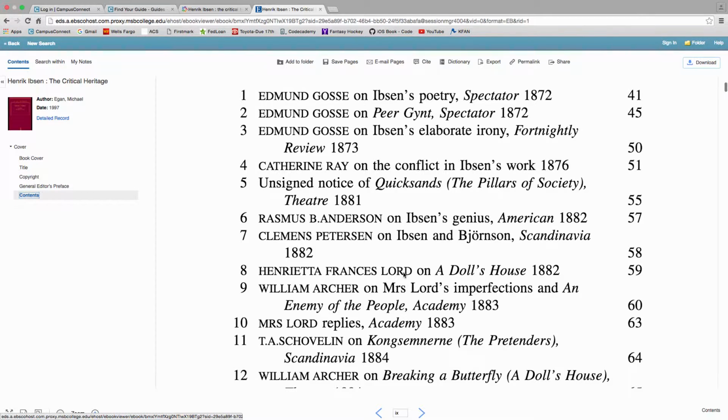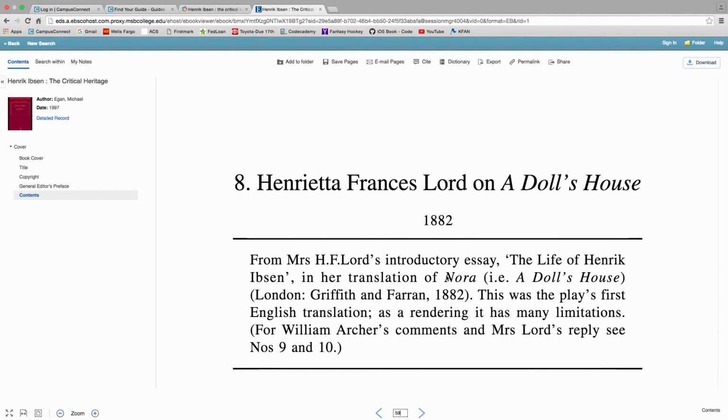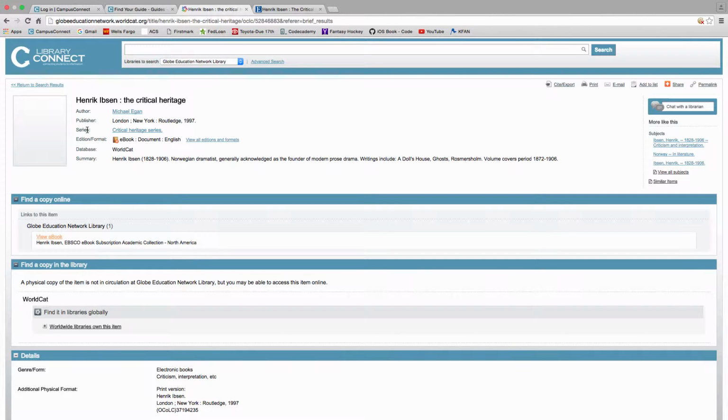It's on page 59. I see that the play is also known as Nora. That could be useful as a search term if I'm getting stuck. That's how you get to an ebook. Finding a book will work similarly.